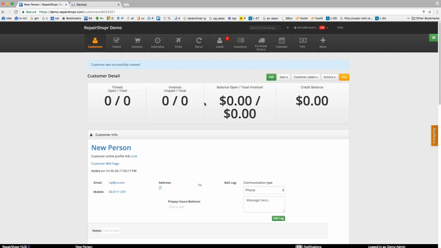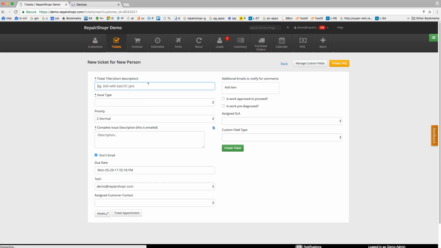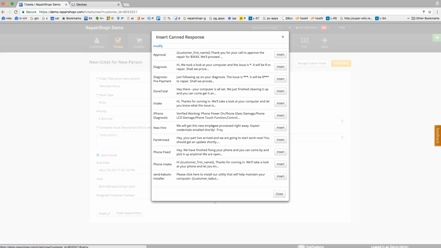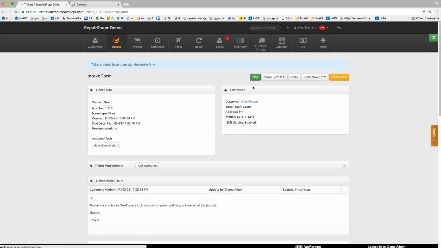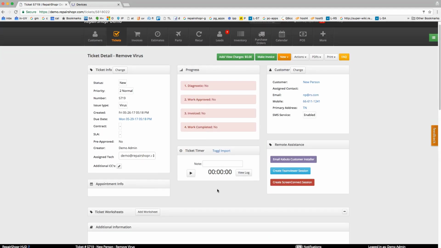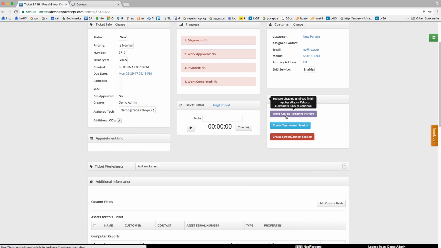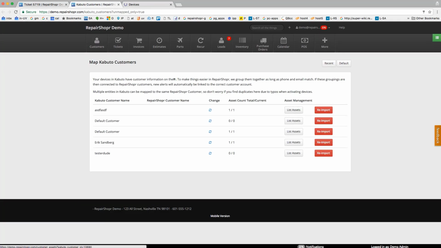Another way you can do it is, let's say you've already got a person, you've already got a ticket going for them. I'll just speedy maybe remove virus, intake, create ticket. So maybe you've already got a ticket going for them. There's an email Kabuto customer installer. This is a handy way to give them a basic customer installer.